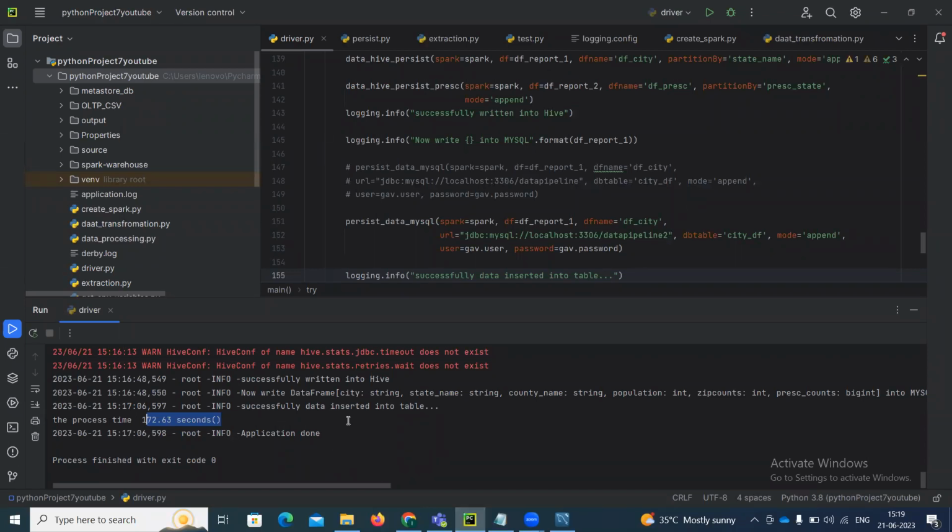So that's it for today's video. In the next video, we will discuss the multi-threading concept and also adding a file name to our data frames.